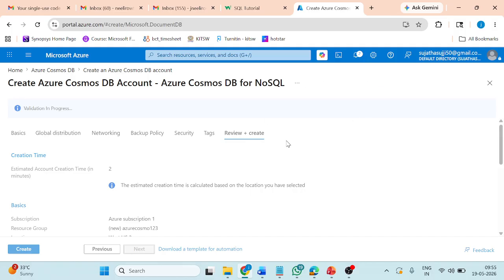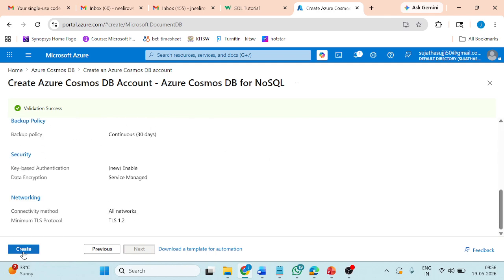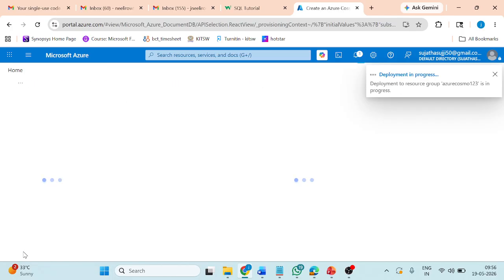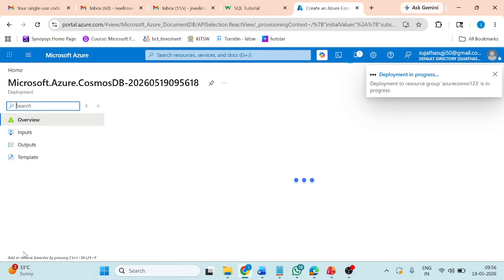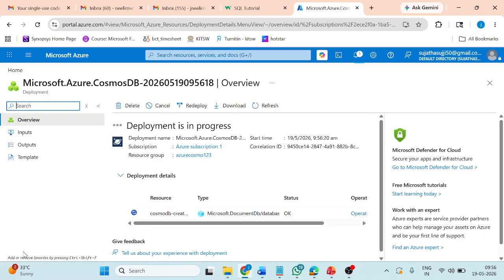If you don't have any validation error, it's the same thing, it is created. So now validation success is gained. So next, click on create. So it is going to the deployment process.